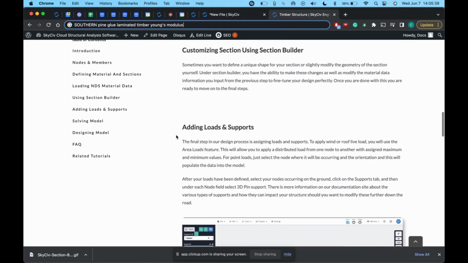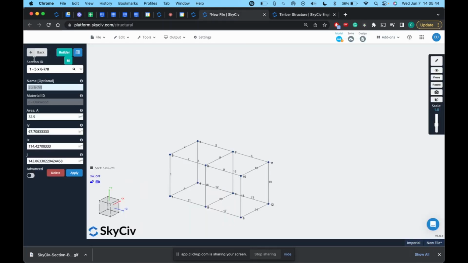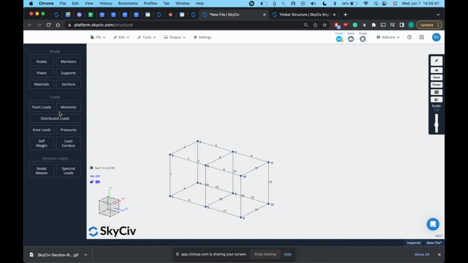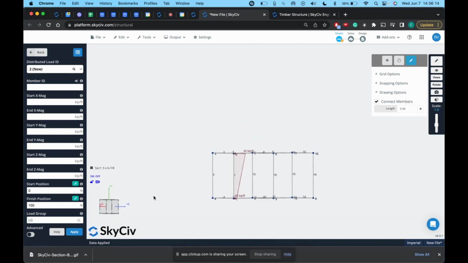So moving forward, the next step is adding loads and adding supports. In our specific project, we're going to do a wind load condition, and then we'll do a distributed load on the top. So for the wind load, we will do a distributed load on member 1. Let's start at, let's say, 10, 40. You can kind of see how this looks like a typical wind loading condition.